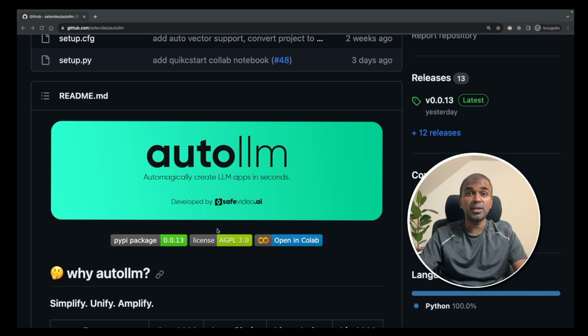Hi everyone, I'm really excited to show you how to integrate AutoLLM in Gradio in this tutorial. I've already covered the basics in the previous video. I will link that in the description below.